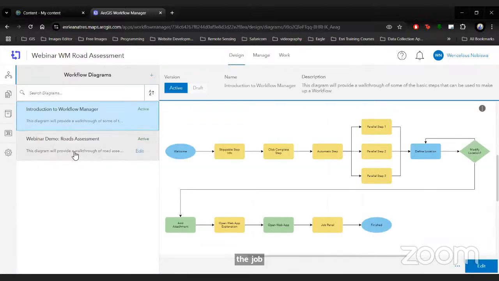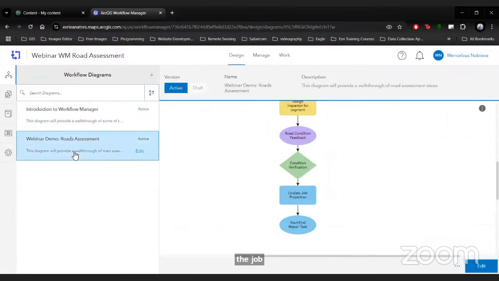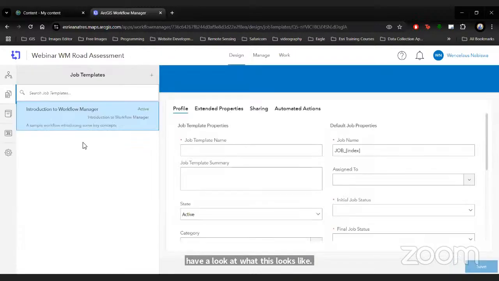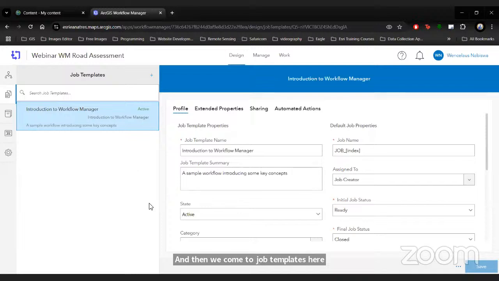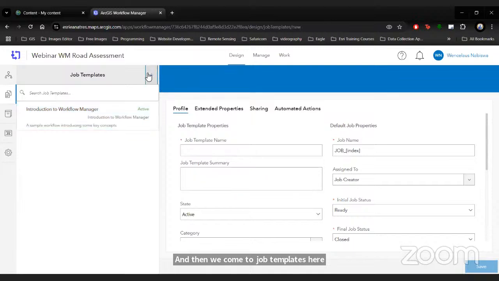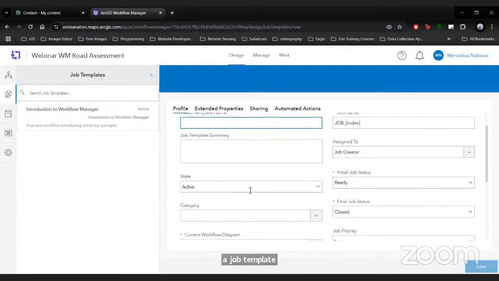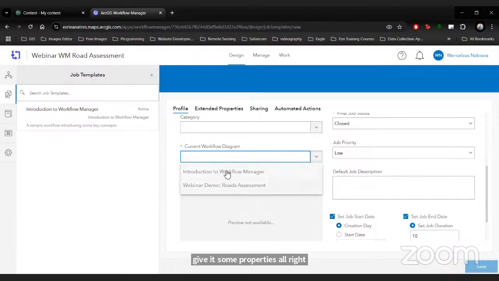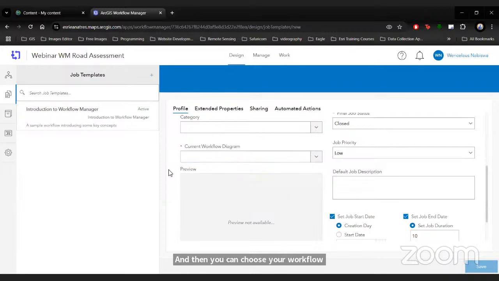So let's come here to design and have a look at what this looks like. And then we come to job templates here. And we can add a job template and give it some properties, all right? And then you can choose your workflow diagram here and assign it, all right?